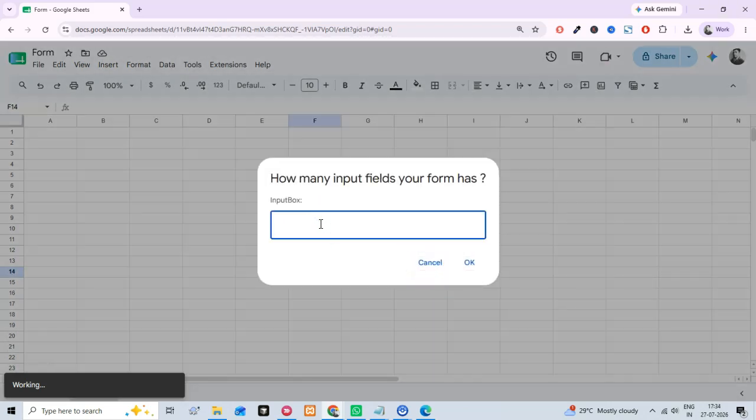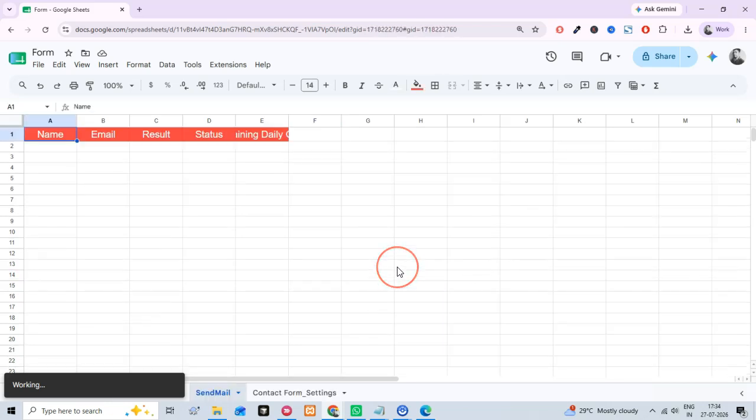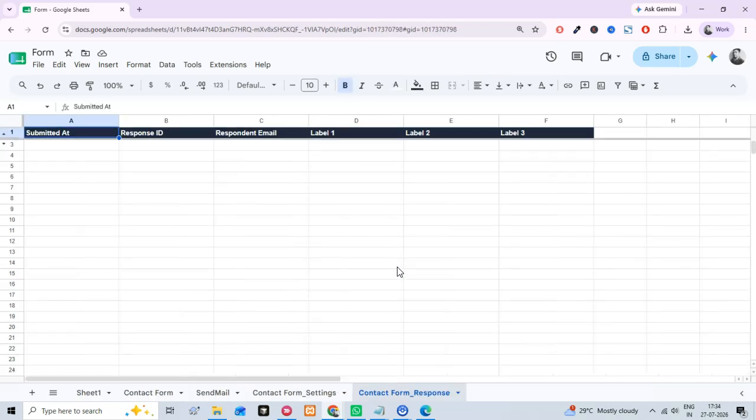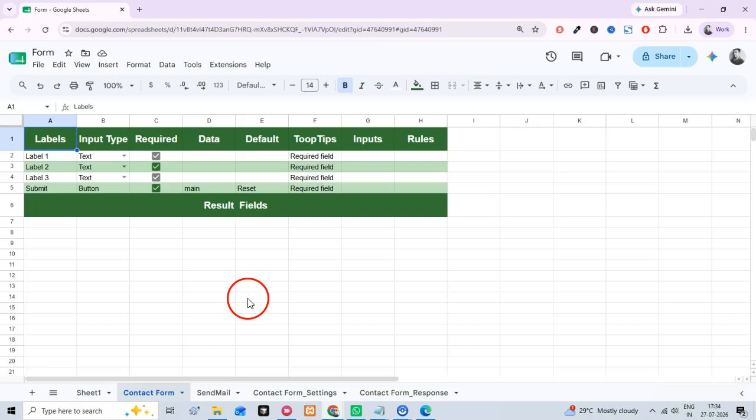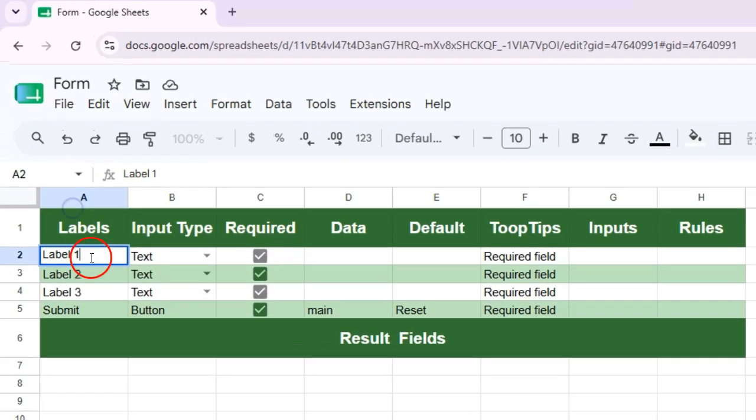Step 4. Tell it how many input fields your form has. I filled 3 input fields. Don't worry, you can add more anytime. Step 5. And just like that, your form structure is built. Want to customize? Just rename Label 1 to your real input field, right there in column A.